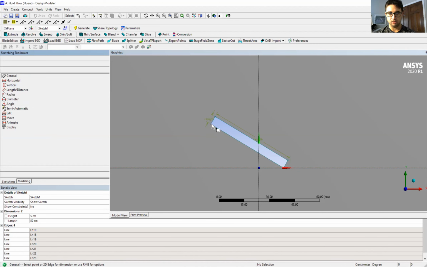Next, you complete the square by just drawing the little lines going outwards and completing the shape. In order to get the dimensions of that shape, you just go to general, and again, you draw off these lines from here, and you can specify the height to be 5 centimeters and the length to be 50 centimeters.